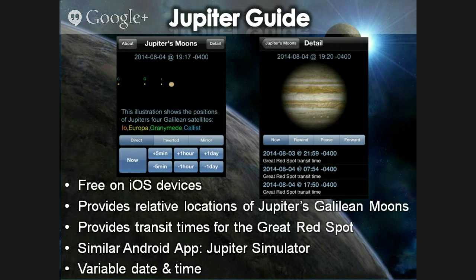This one is a free guide. This is nowhere near as feature-rich as some of the other ones. It's called Jupiter Guide. It's free for iOS, so on your Apple. There is a similar Android app called Jupiter Simulator, but it's very straightforward, and it basically tells you which of Jupiter's moons are where. You can change it so you'll flip between Newtonian view, right side, upside down, and right to left, so you can mimic the view that you're getting from your scope.